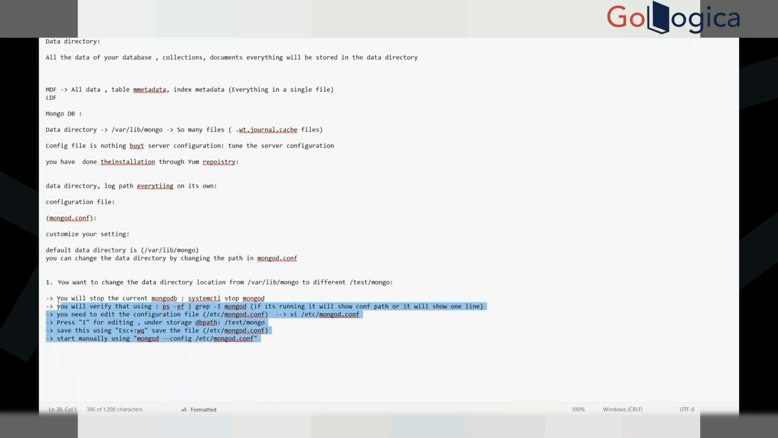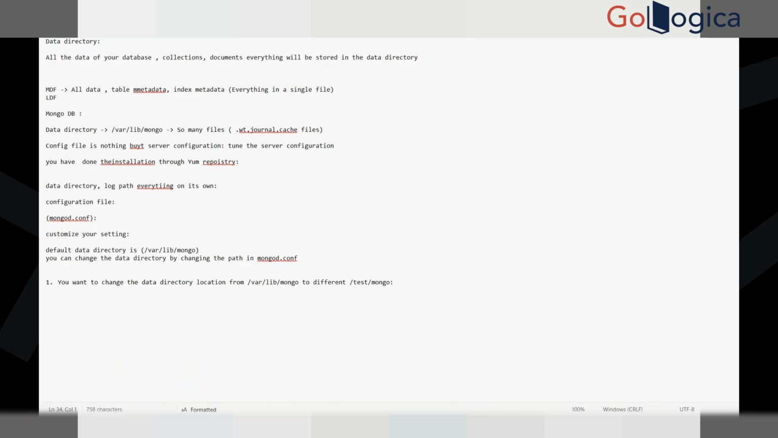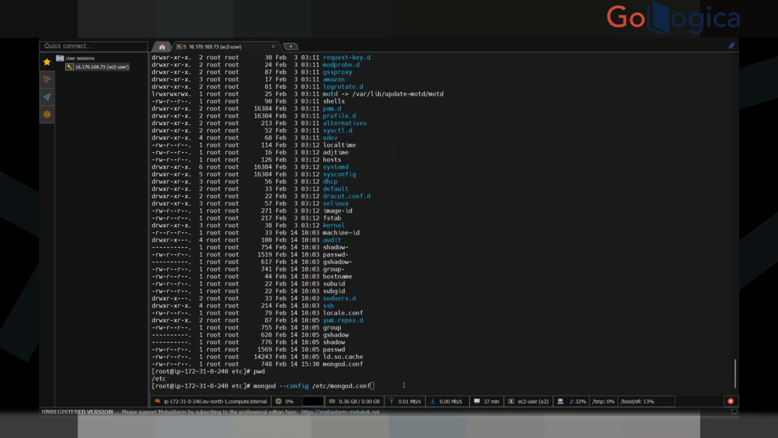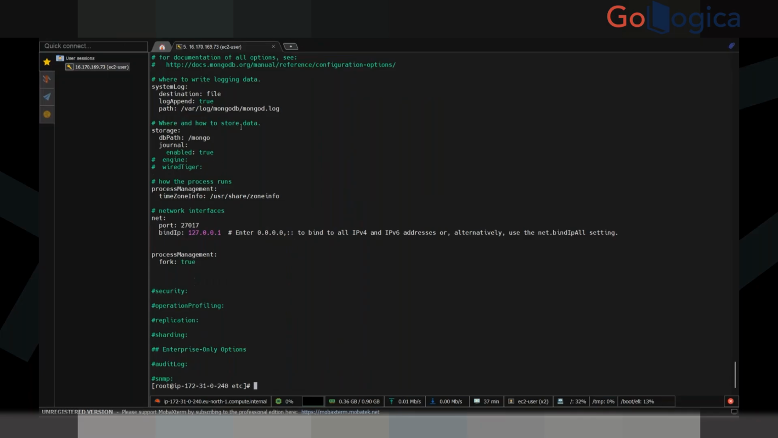Do you have any queries in this? If you want to change the log file also, you can change it in the conf file like this. Now you have changed the data file, and in the same way, if you want to change anything else, you can change it. Do you have any queries? Otherwise I can proceed with the next thing. If you want a different log path, you need to stop and change it the same way.